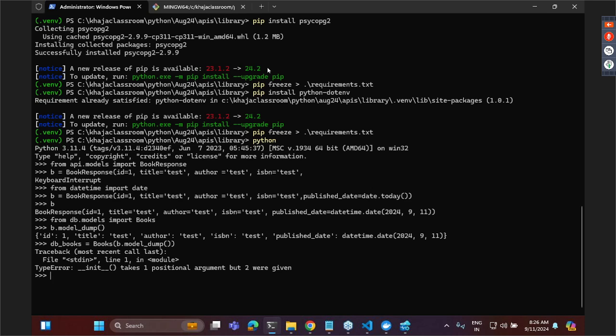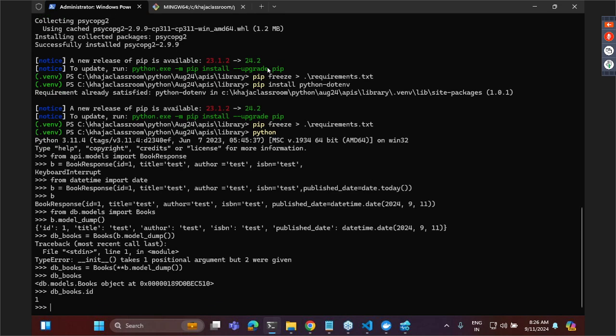What did we miss? It takes one positional argument, would have given 2. Fine, let's do something like this. I need to write something like star star. Now if you try to write db_books dot id, did 1 come? So we have to keep doing this conversion.